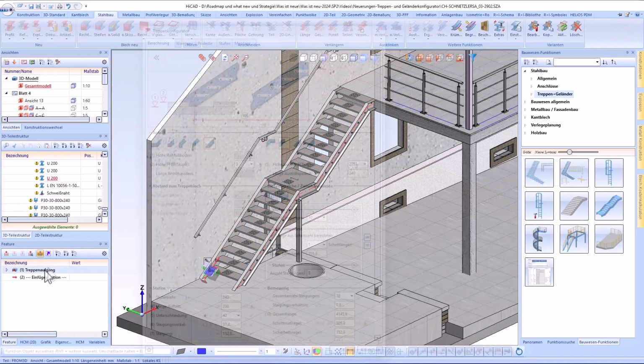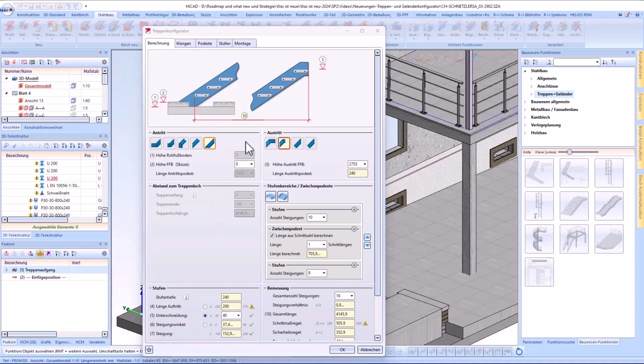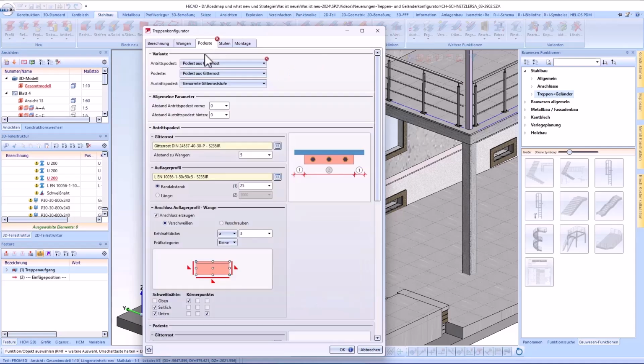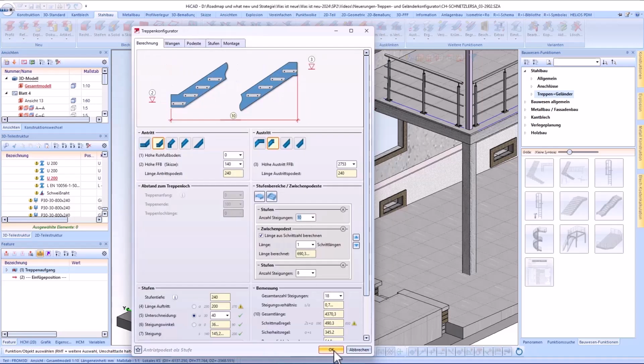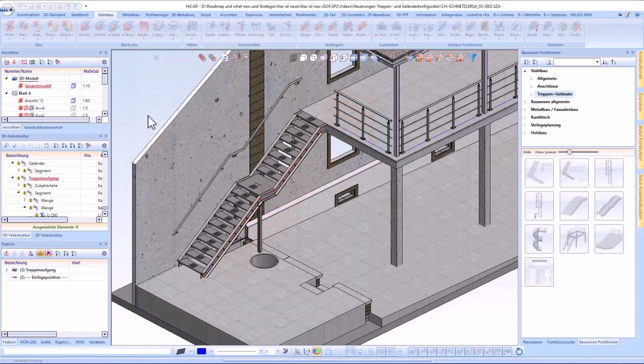I configure the start platform as a step in the same way. First, I choose the calculation mode stair start with platform, and then I select the corresponding variant as usual. The staircase already created in our case is then updated.